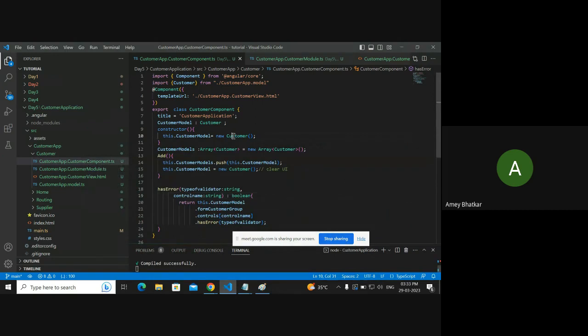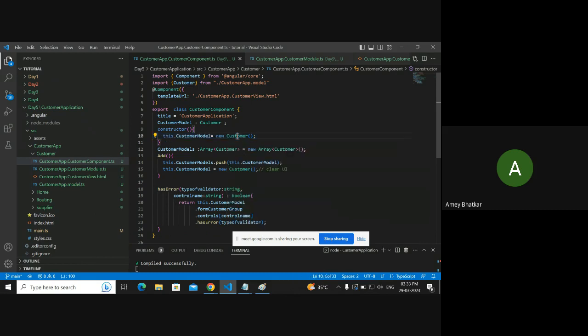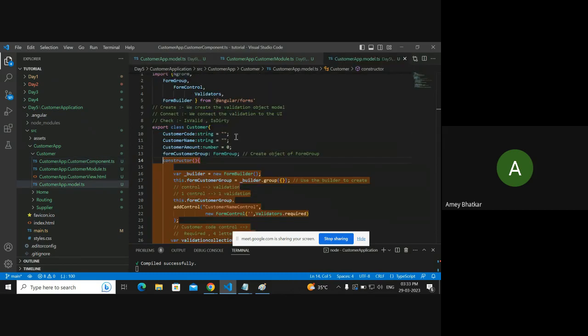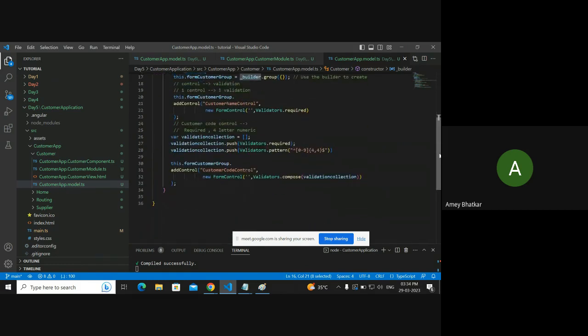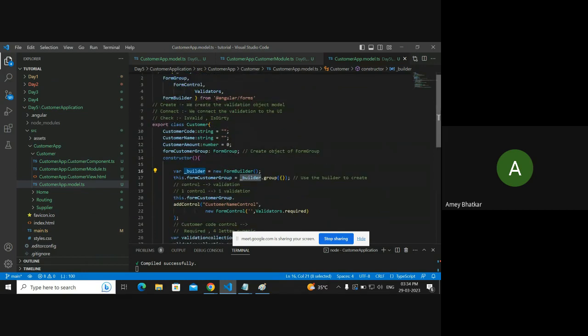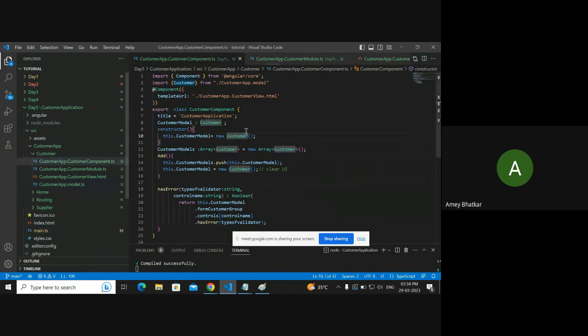Right, so we've given a responsibility to our model, and we instantiate a model object within our constructor. All object instantiation can happen within the model. And here we say that the form control has been given that responsibility, and this is how we configure our validation.